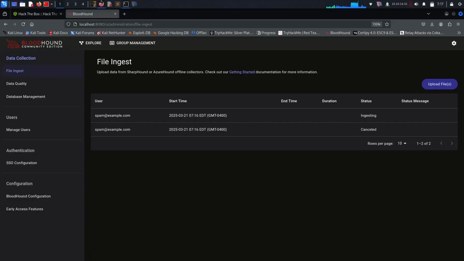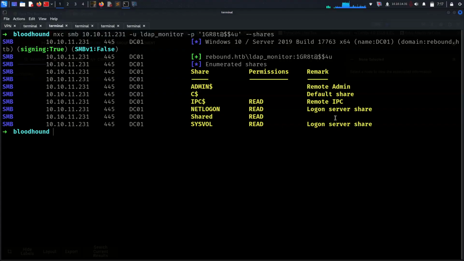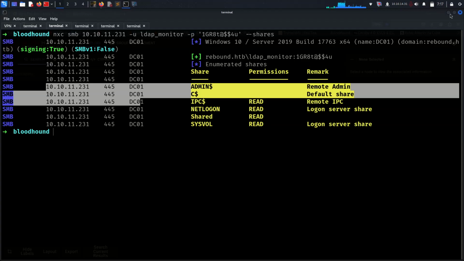It seems like okay. Let's look at the shares. Now we have BloodHound data. That seems like nothing interesting, right? So these shares are just defaults.